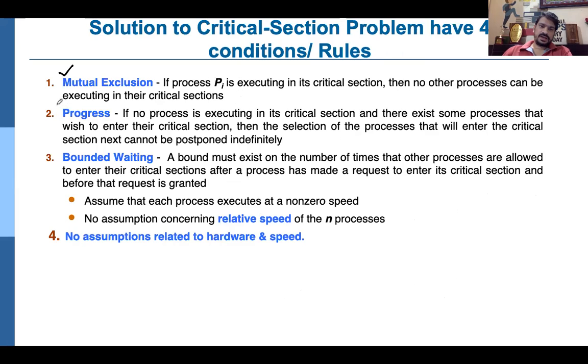Now the second essential condition in this critical section problem is progress. What do you mean by progress? Progress means that if no process is executing in its critical section, and there exist some processes that wish to enter their critical section, then the selection of the process that will enter the critical section next cannot be postponed indefinitely. If the critical section is empty, with no process inside, then the processes that want to execute the critical section should be allowed.